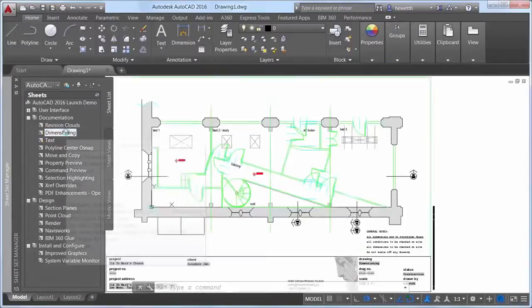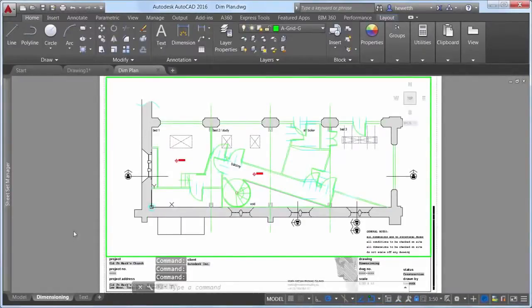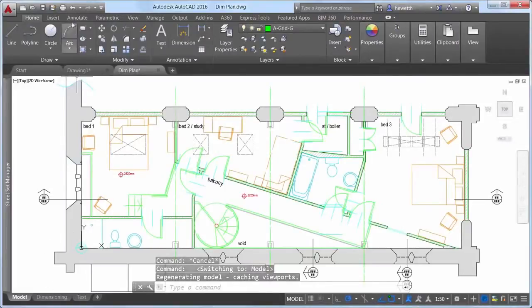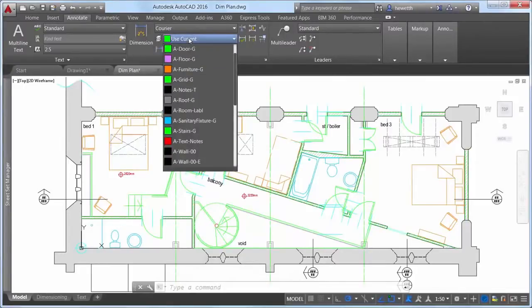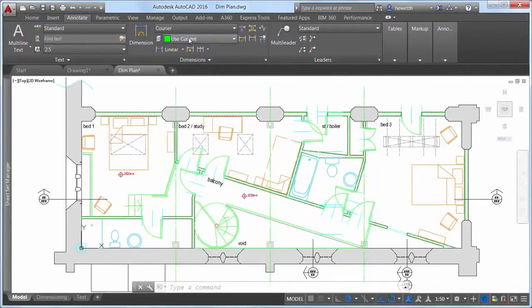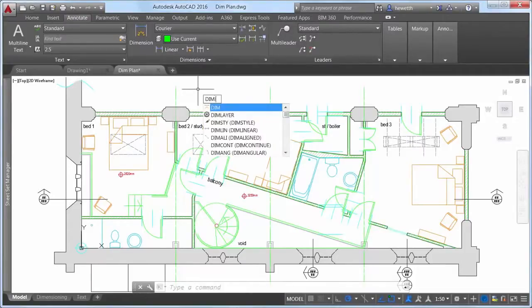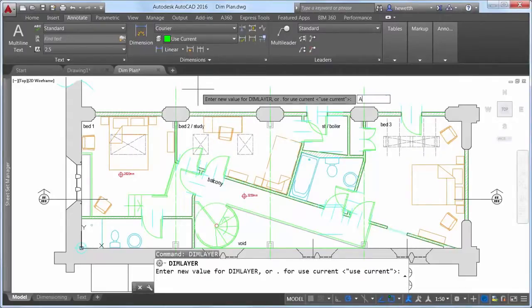The DIM command is significantly enhanced in AutoCAD 2016 and is now accessible from the Annotate ribbon tab. Next to it, you'll find a new dimension layer control. Dimensions created using the DIM command are automatically placed on the specified layer. If an appropriate dimension layer doesn't currently exist in the drawing, you can quickly create one and apply it to the DIM command using the new DIMLAYER system variable.